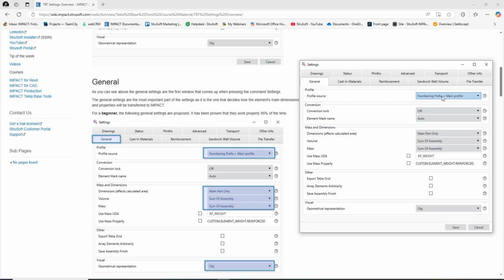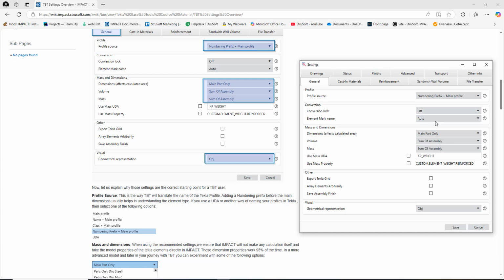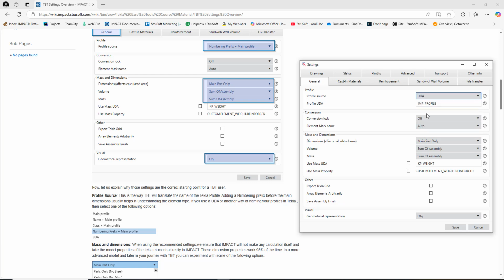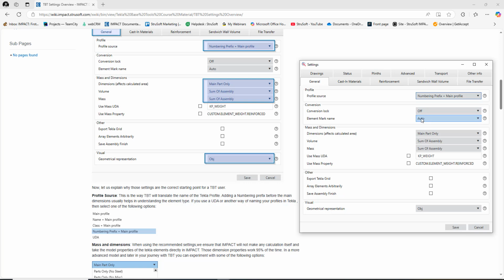So the profile source is number in prefix plus main profile. The other options are those. You can of course use a UDA and then use the profile UDA from Tekla, name here, and then the profile source will be taken. What is the profile source? The profile source is the Tekla profile name that a Tekla detailer has given to an assembly. The conversion log is not explained in the training, but it has to do with fine plant elements that we plan in IMPACT, not necessary for now.